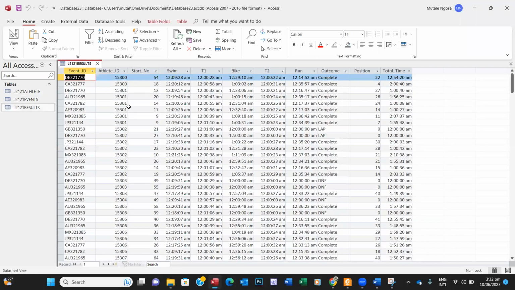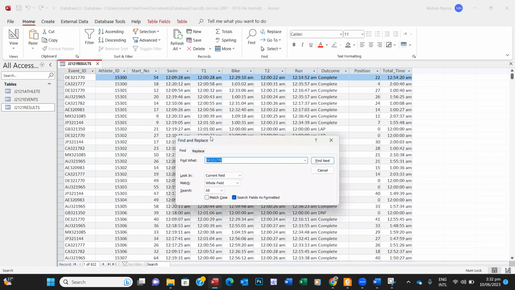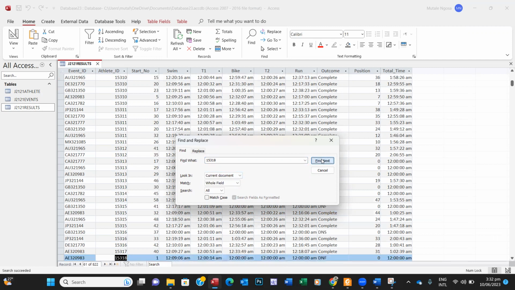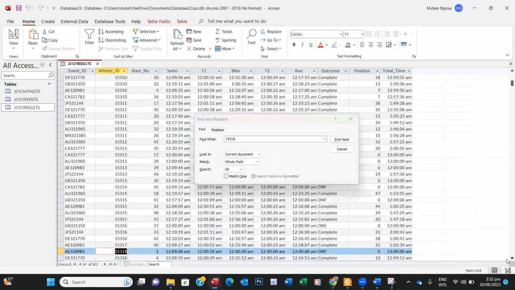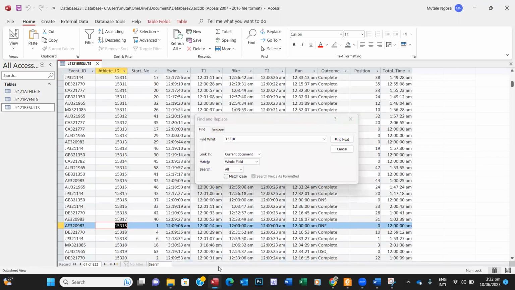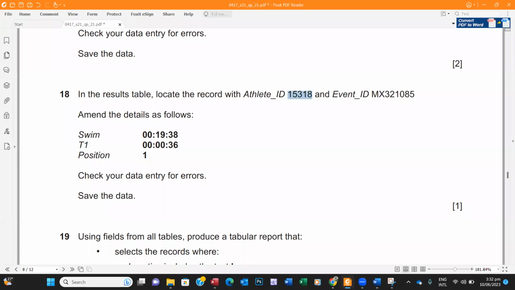Open the results table. And what you want to hit on the keyboard is Control plus F to find. So we want to find this athlete ID 15318. So look in current field, no, change this to current document, then find next. Okay, so seems like we found the record. So we should have this athlete ID and MX321085 for event ID.